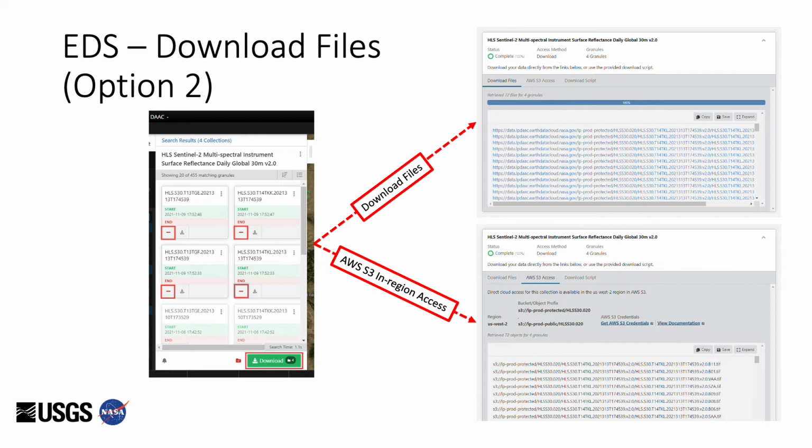If instead I have to download multiple granules for my project, I can add these granules to a basket using the plus sign found at the bottom of each card. After selecting the desired granules, users can click the green download button, where again they'll have 2 options for downloading or accessing these data. Note that this path adds all downloadable data assets to the list, one that can be downloaded and one that has the S3 links for the in-region direct access.